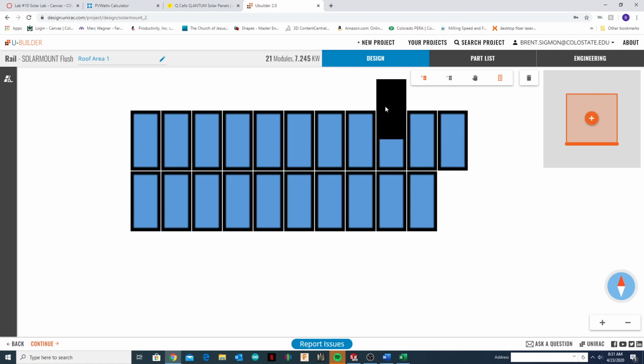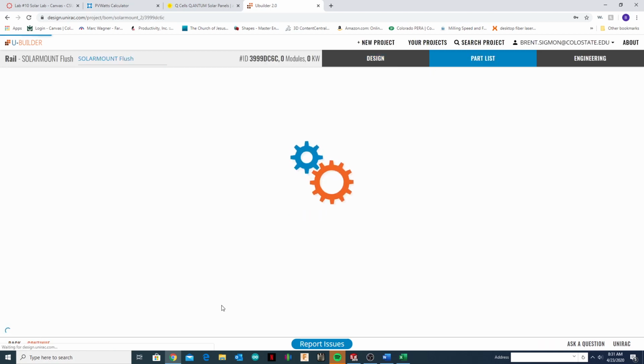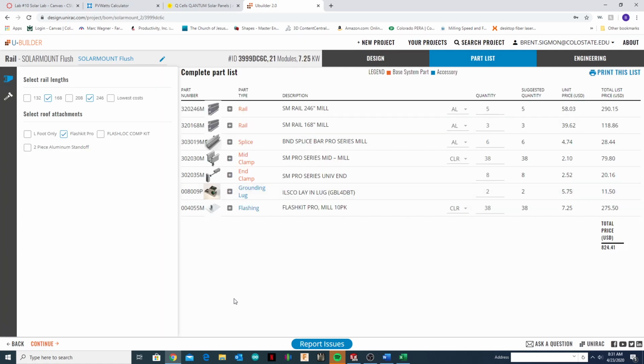It's that simple. Once we're done adding our panels, all we're going to do is either hit continue down here, or you can just go click to the parts list. So hit continue, the gears go, and it figures out all the parts you need to mount it to the roof. It's going to give you your total price here. That's really all we're looking for, that total price right there, whatever you come up with: $824.41.